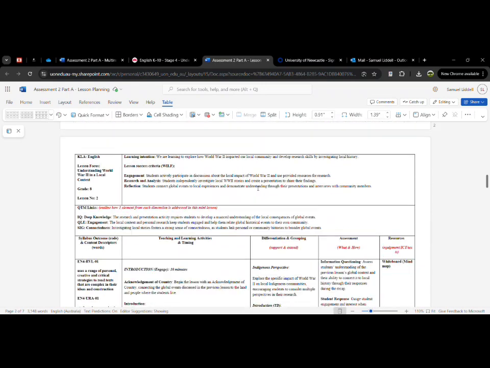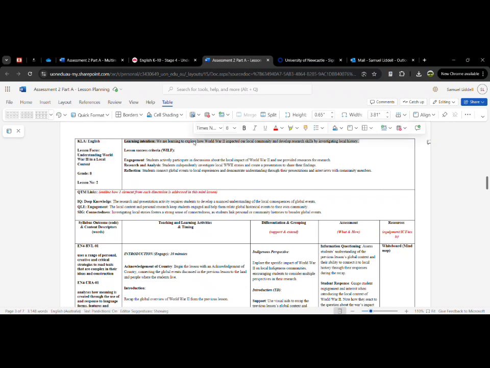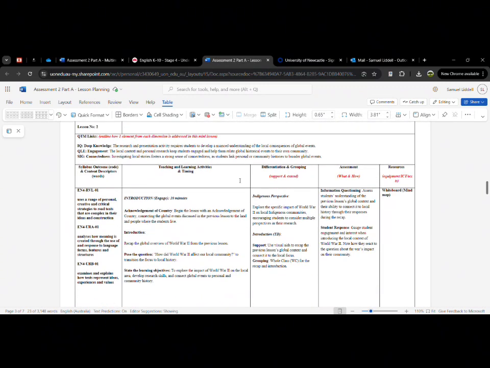Lesson 2, Local Context of World War II. This lesson shifts focus to a more local impact of World War II, encouraging students to engage in inquiry and research to uncover how their own communities were affected.